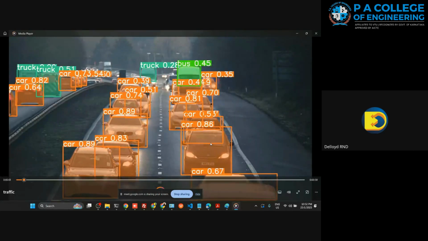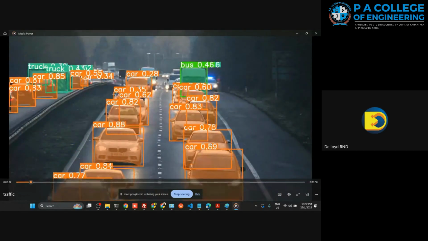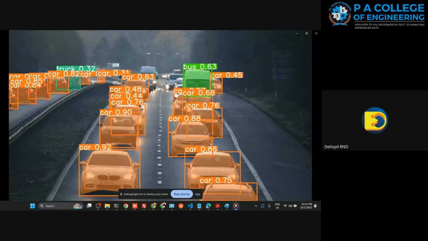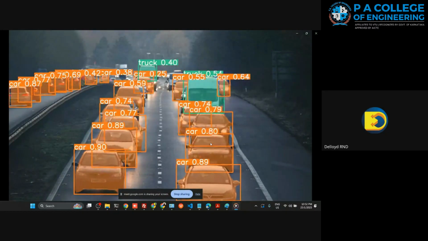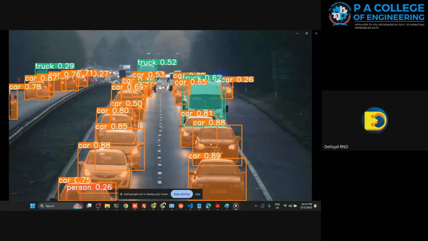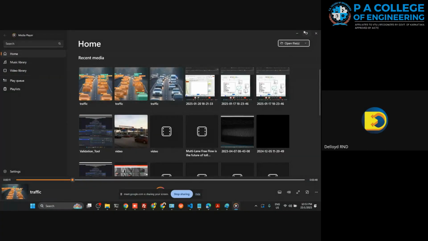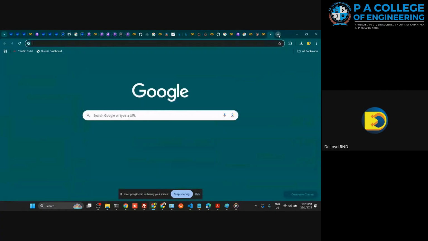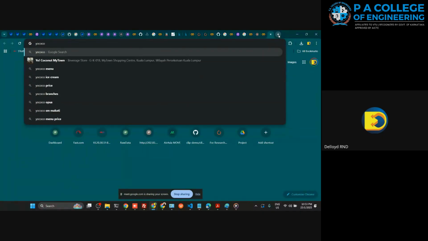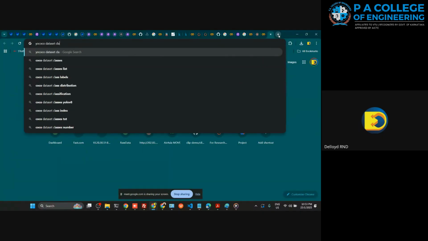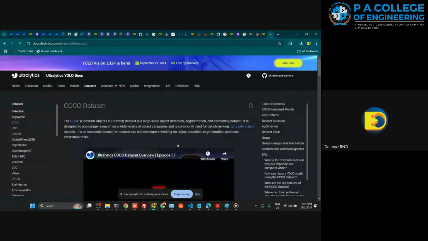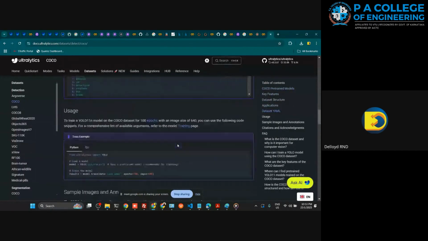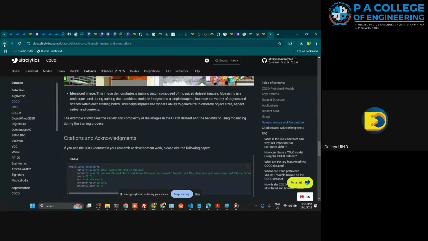So you can see the images. These are the segmentations. So this segmentation model is created on the COCO dataset. The COCO dataset has around 80 classes. Okay, let me find out the details on the COCO dataset classes.